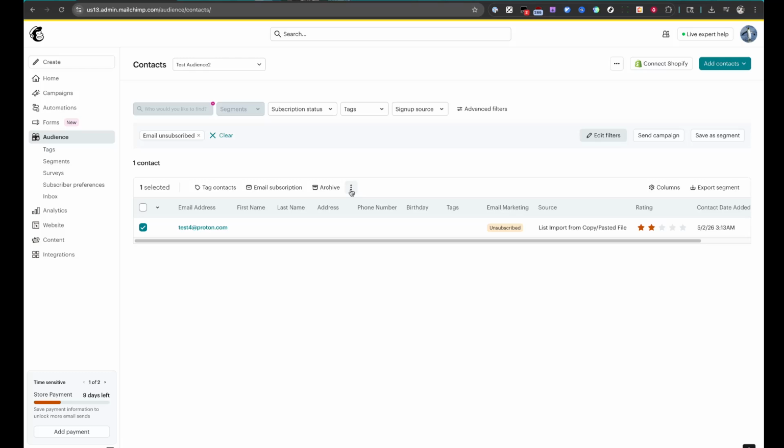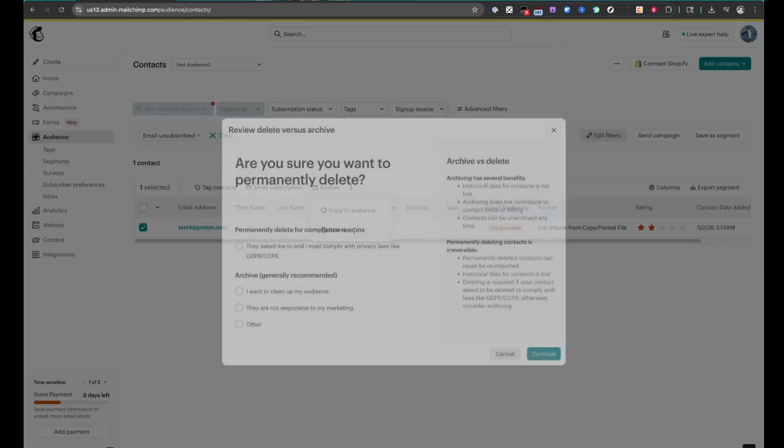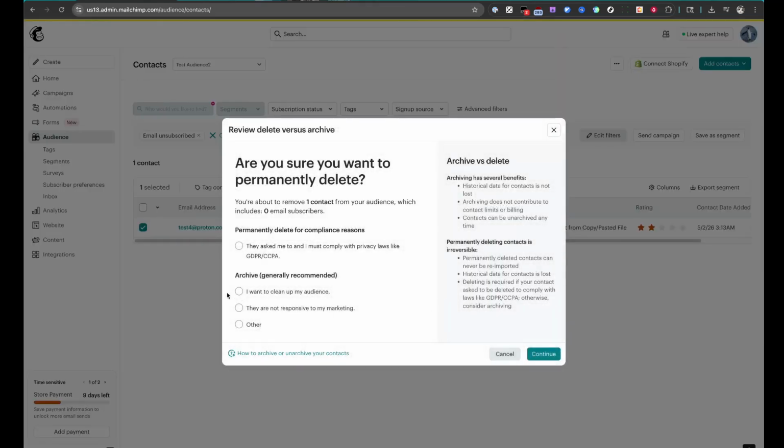After selecting your contacts, look for the three-dot menu icon next to one of the selected contacts. This icon is sometimes referred to as the More Options menu. Click on it to reveal a drop-down menu with several actions you can take. From this menu, choose the Delete option. This is the action that will allow you to permanently remove the selected contacts from your list.